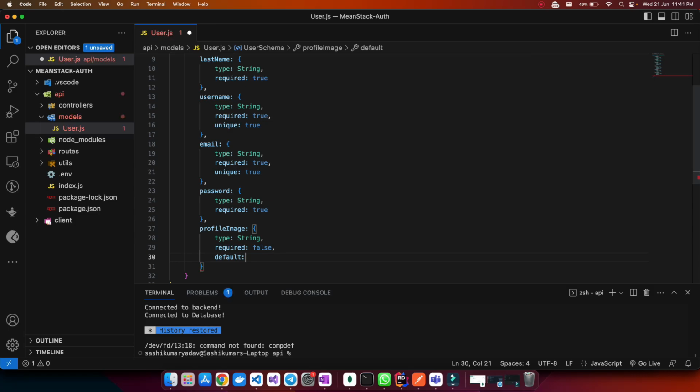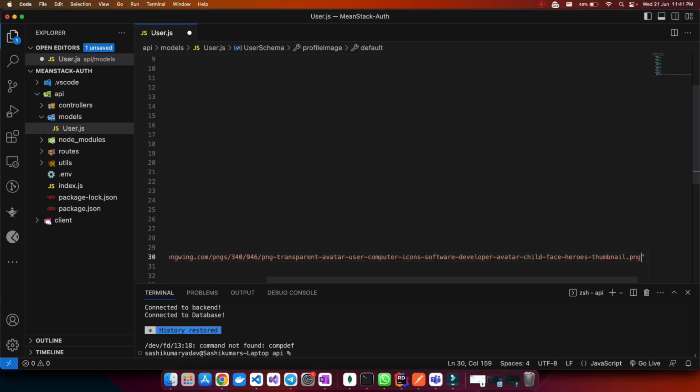So if I want to specify some default image to my user, that also I can give. You can take any link from Google or wherever you want. You can just use it here as your default image. So I'm just using a random image from Google, which is this.